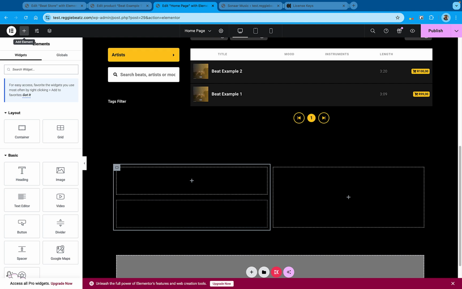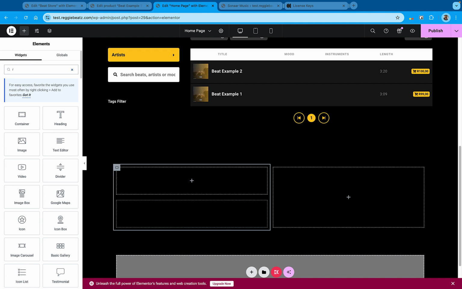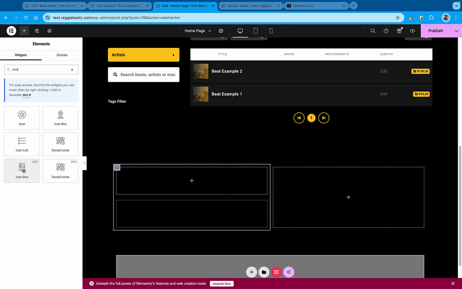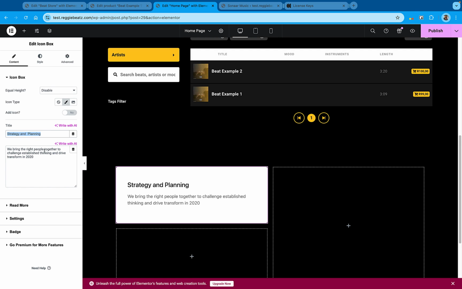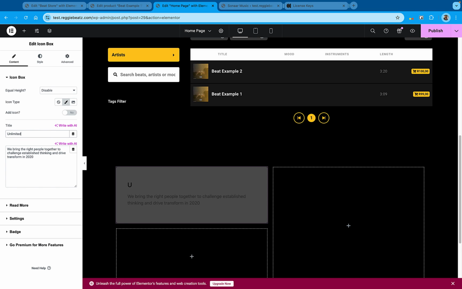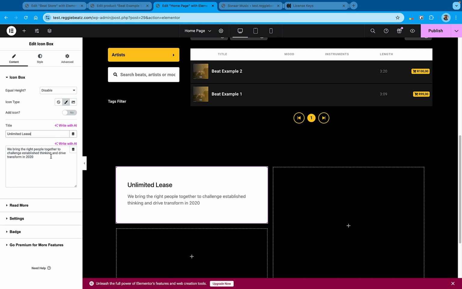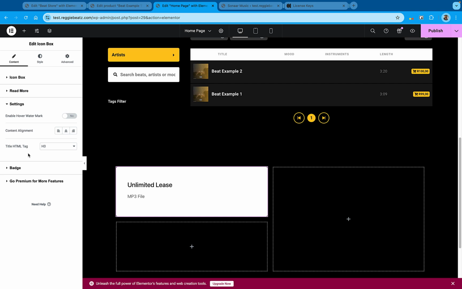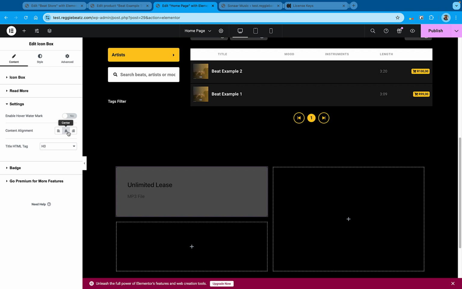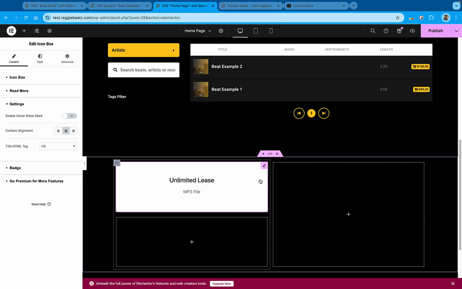Go to add, search for icon. Here's icon box. You're gonna click it and drop it right here, and this way you're gonna put our details here. So here we're gonna turn off the icon, then here we can write the name of the lease, which is unlimited lease, and then here we can write that it comes with the MP3 file. Okay, so let's see if we need more information. No, and here content alignment to the center, which is perfect now.